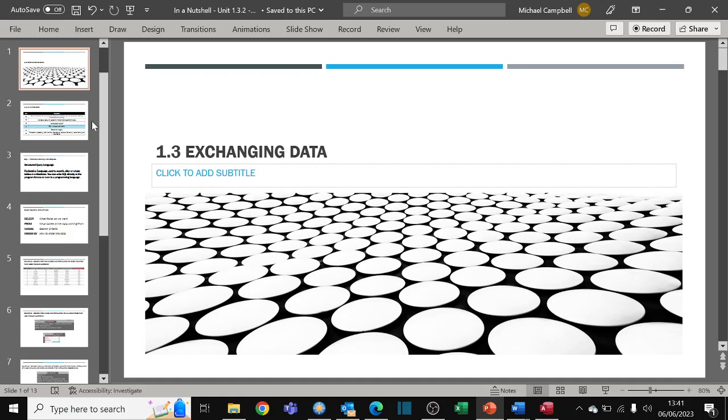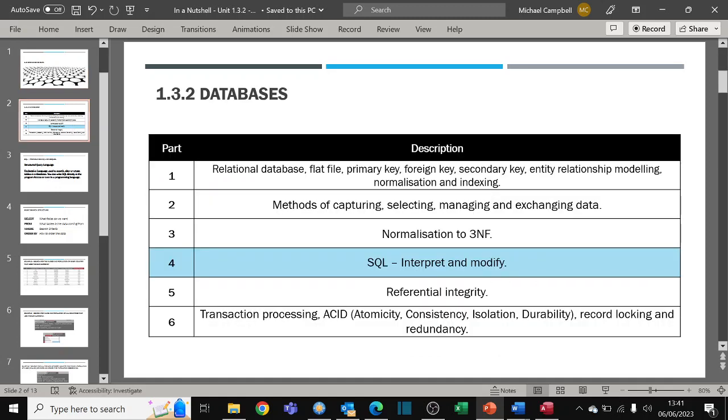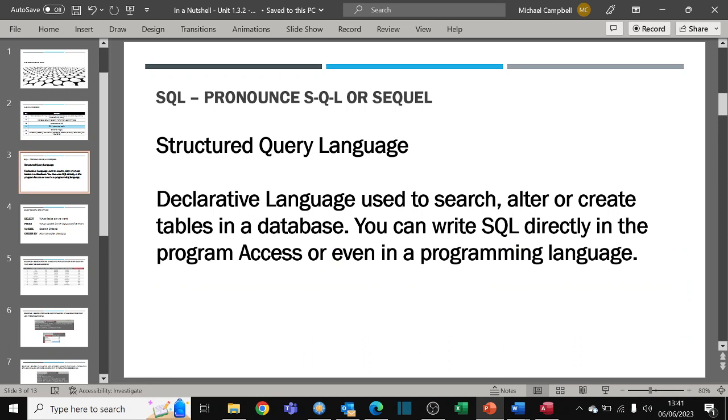So in this bit, we're going to do the SQL part of the databases section. SQL stands for Structured Query Language. It can be pronounced "S-Q-L" or "sequel". It's quite a troll online, or a bit of a flame war, to see what it is. But it's a declarative language used to search, alter, or create tables in a database.